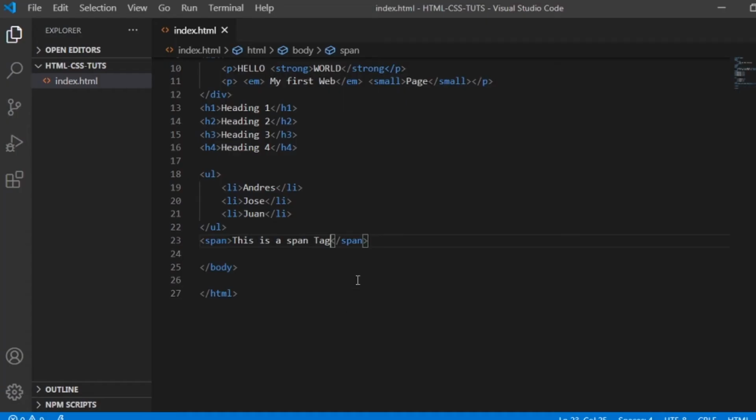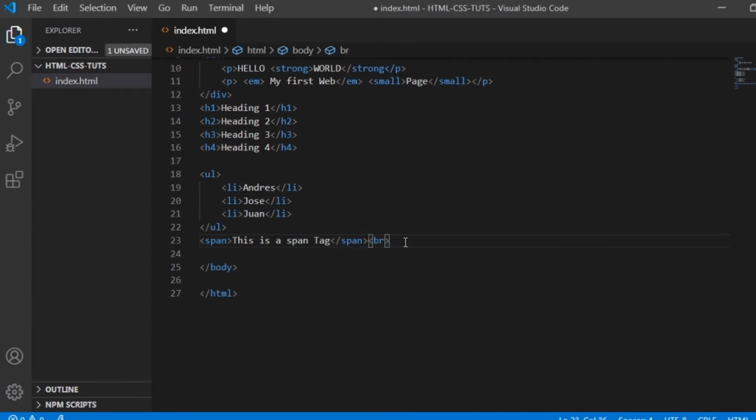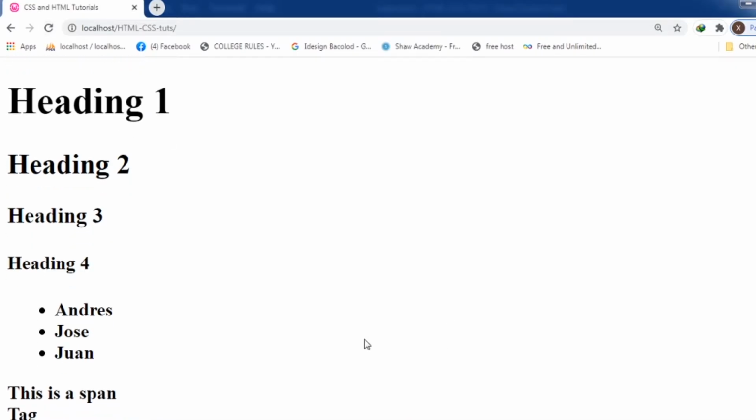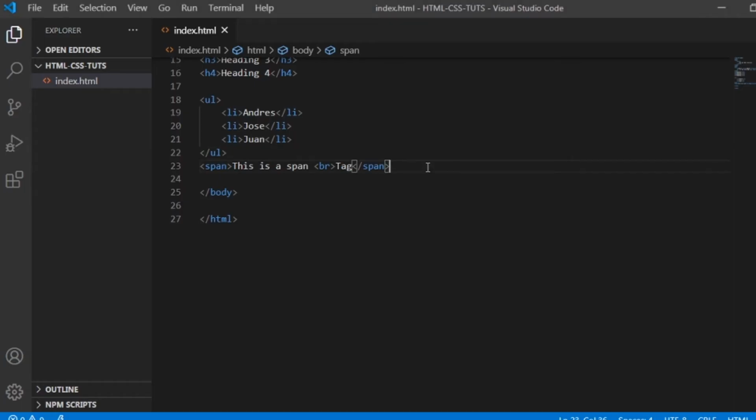And then I will also introduce to you the BR tag. The purpose of the BR tag is to break, or make a new line. Okay, so BR, the next line. Say, for example, I will be putting this BR inside the span like so, and then preview this in the browser, and the text would be on the next line.